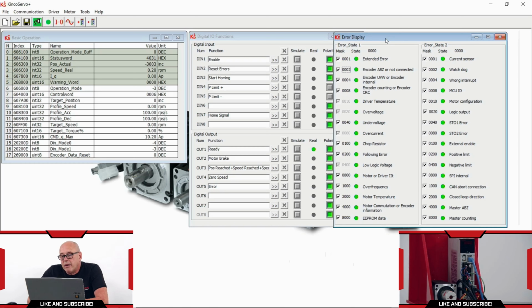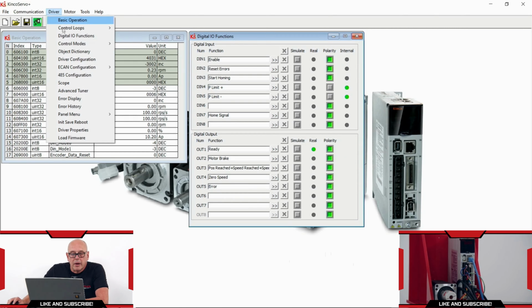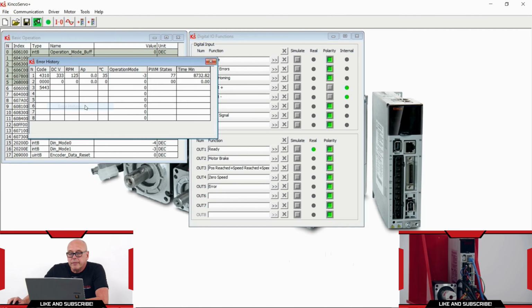If you do get an error, then you will see that one of these indicators will go red, and that will indicate the error and give you an idea of what the error is so that you can troubleshoot your particular application. Always useful to look at. You might need to look at the error history, which will show the previous errors that have occurred.